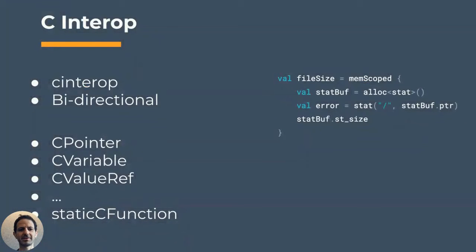Kotlin Native interops with C. It's bidirectional, so you can call Kotlin from C, and the other way around, you can also call C from Kotlin. There's a very nice document in the Kotlin Native repo explaining all the details.